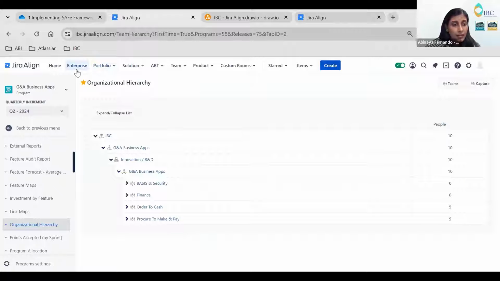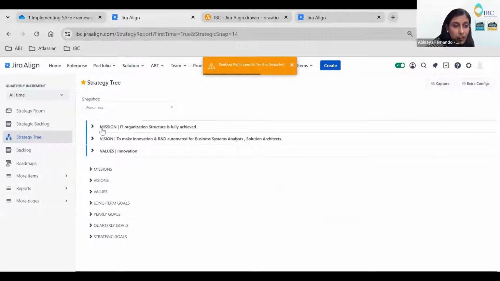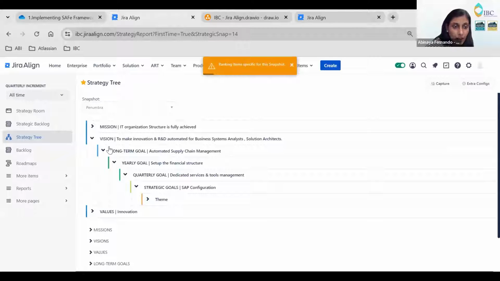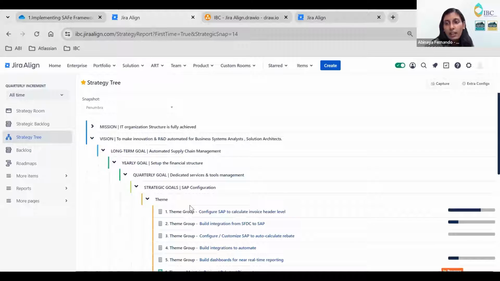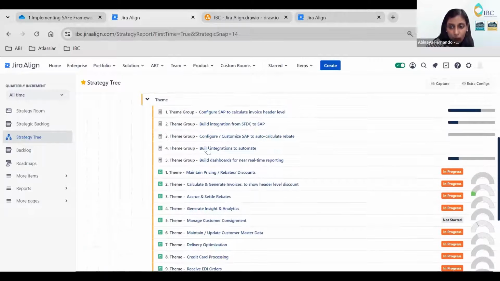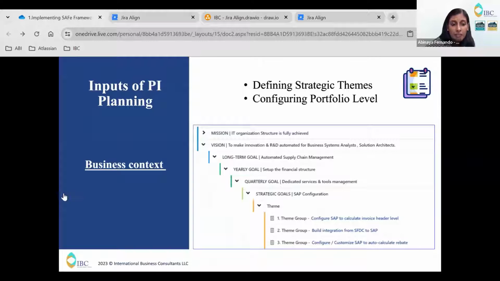In the enterprise level, if you select the enterprise level, you can see the option called strategic tree. It clearly shows what vision is there, what long-term goal, yearly goal, quarterly goal, everything is aligned. And the theme basically has a theme group also. You can ask me what is the difference between theme and theme group. Nothing is different. Theme and theme group are at the same level. We are grouping all the themes into a specific theme group. And you can see here the progress of the theme. Till theme group, you can see it in the strategic tree. So this is a business context.